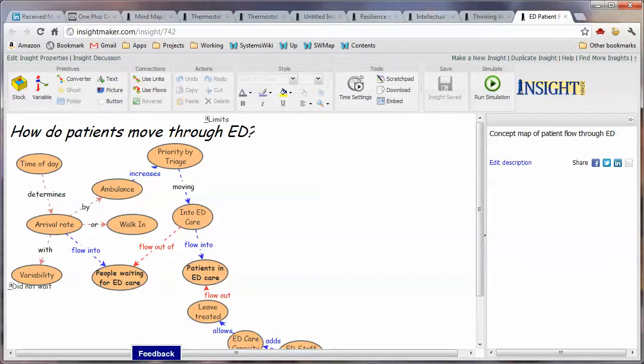So a few thoughts on how to create mind maps. The best way to get familiar with creating mind maps is to go to Insight Maker and play with it for a while. It's quite straightforward. Hope this has been helpful.